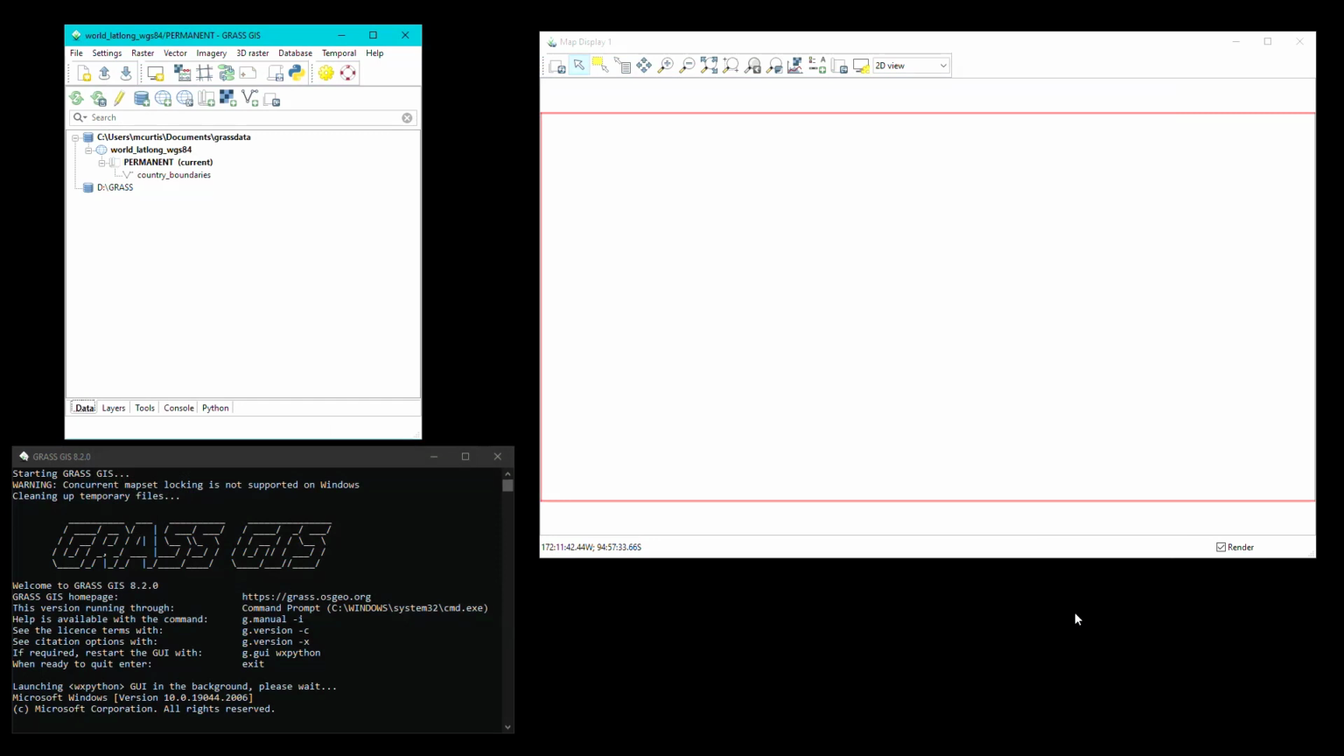We will need to make a new location or subdirectory in our database directory. These locations are defined by a coordinate system, map projection, and specific geographical boundaries. These geographic and projection files are automatically created for each location when GRASS is run for the first time for a new location.